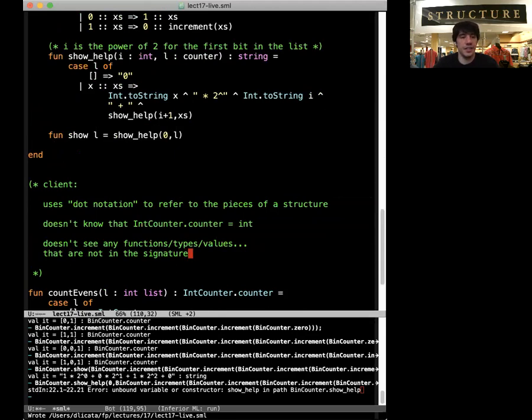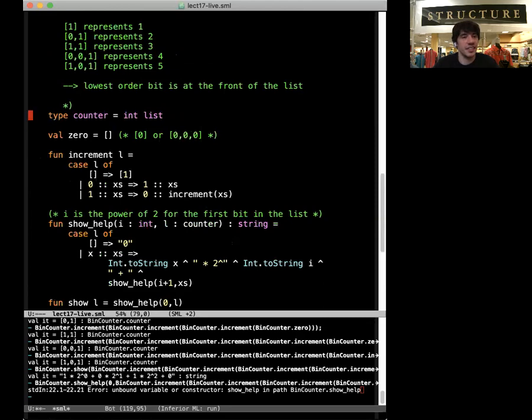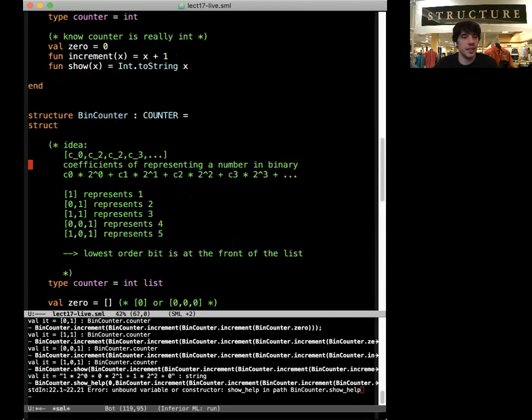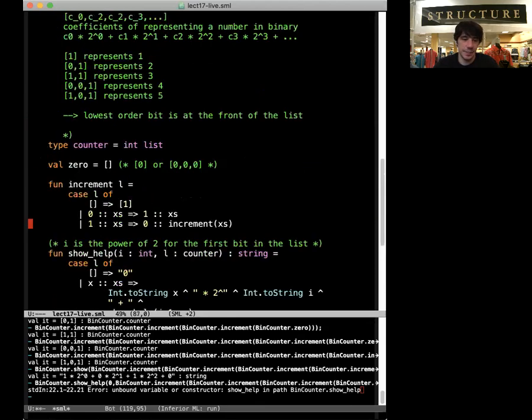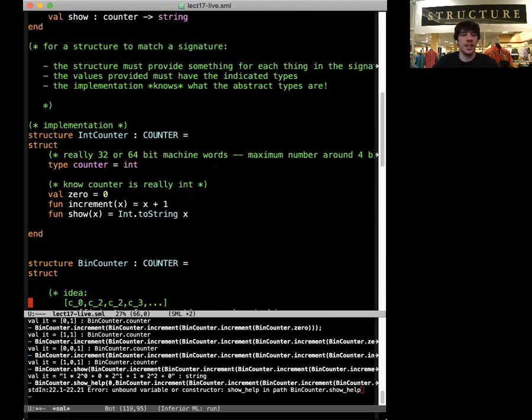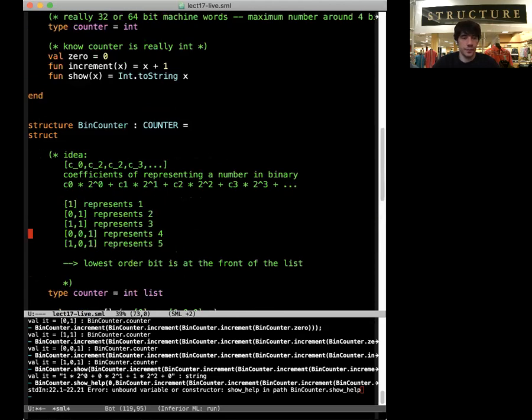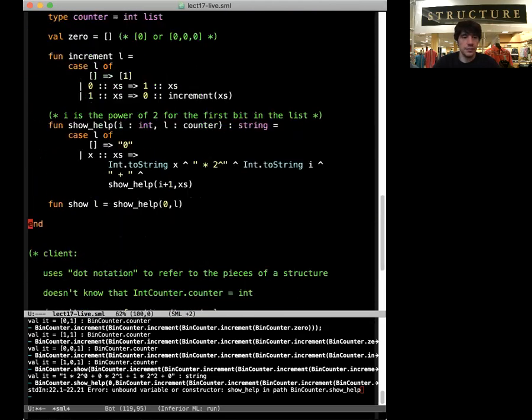Okay, and the reason that this is the desired behavior is that this helper function that I wrote, that takes a loop increment counter variable I, is not something that I'm intending to be exposed to be used by the client. I might decide that I'm going to do show differently and then revise this so that there is no show help anymore. Like that's my private business in the counter, the show help.